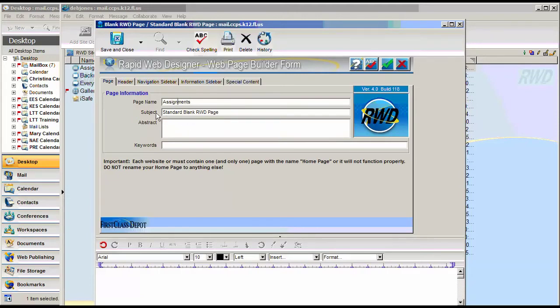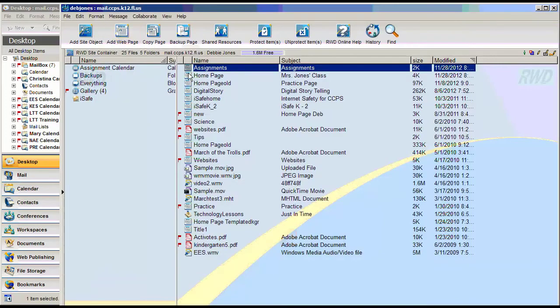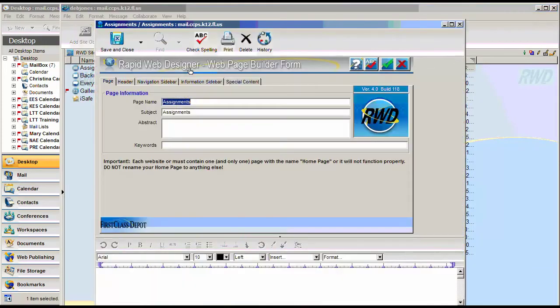There we go. The subject area, I don't want it to say Standard Blank RWD Page. This is going to show at the top, so I'm going to call it Assignments. Okay. And I might want to say assignments for such and such a class, whatever. And I'm going to save and close that because it does not accept the name until you first save and close it. Now, here's the page I just created called Assignments. I can double click it.